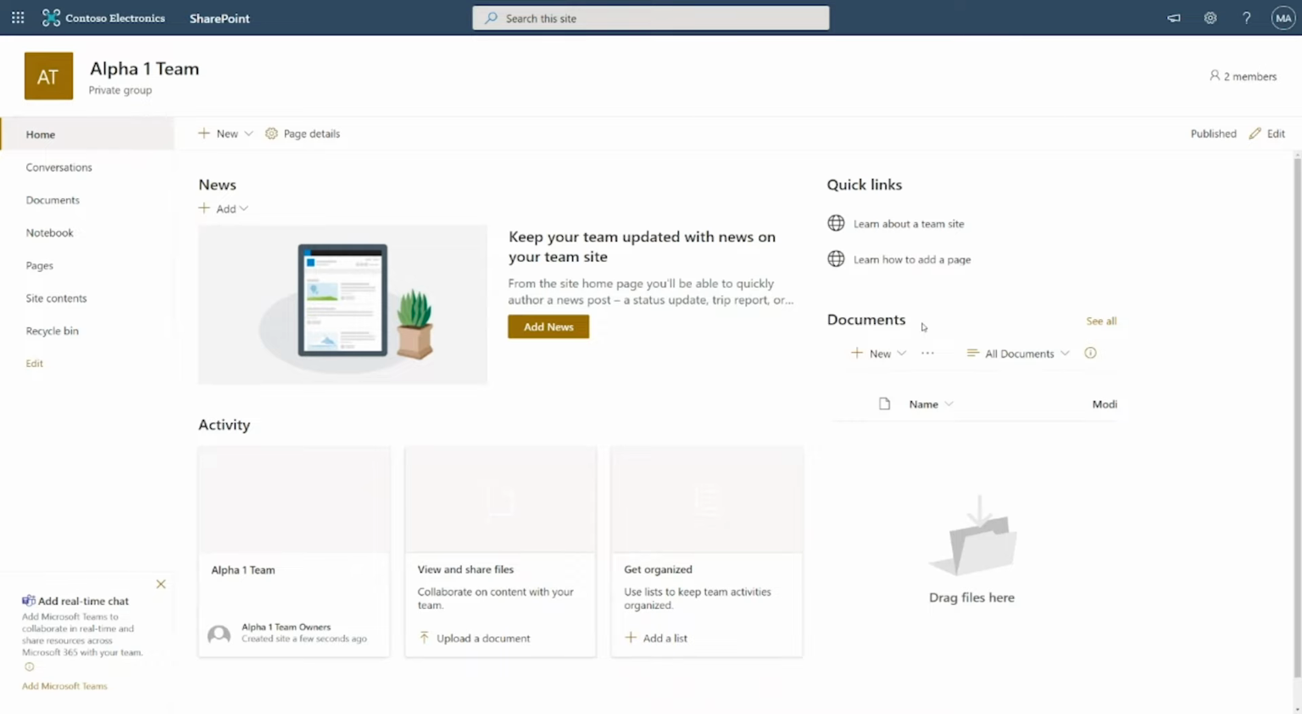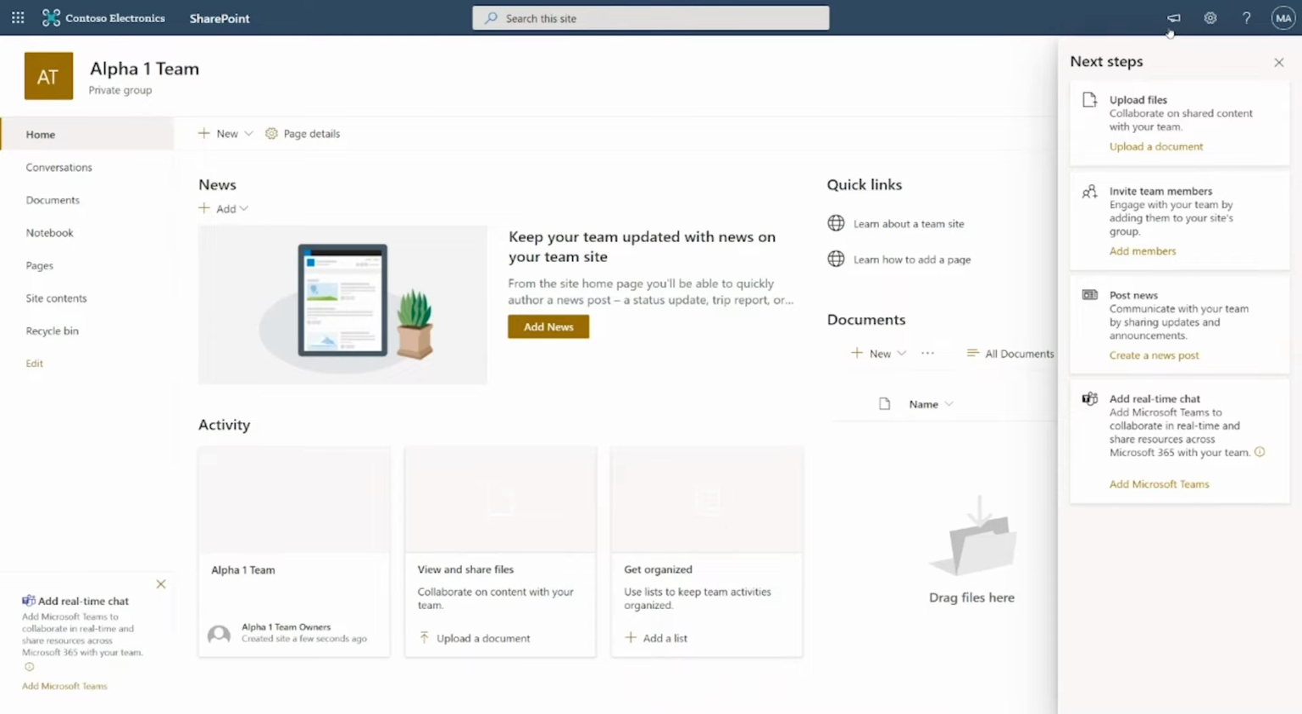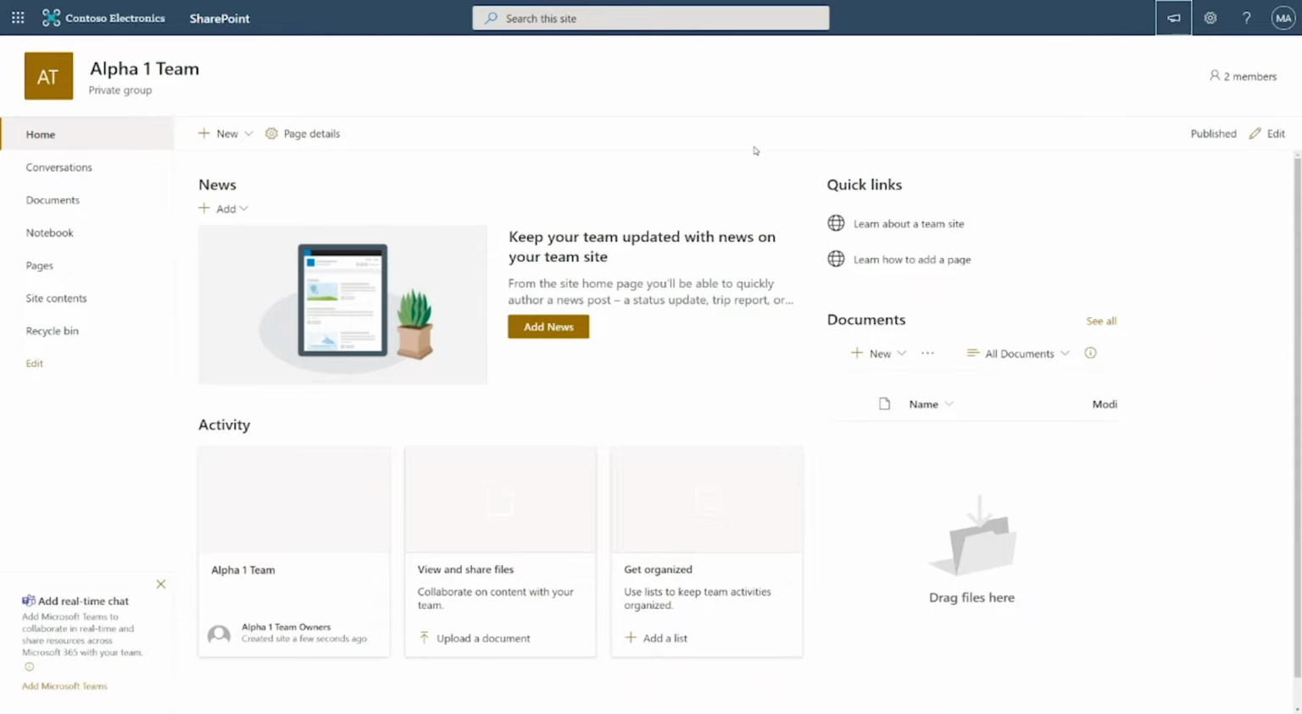Another way to see tips for what to do next on your site is by clicking on the Next Steps panel in the upper right corner. Here you can see suggested actions like uploading files, inviting team members, posting news, and adding Microsoft Teams. These all lead to a healthier and more active site.